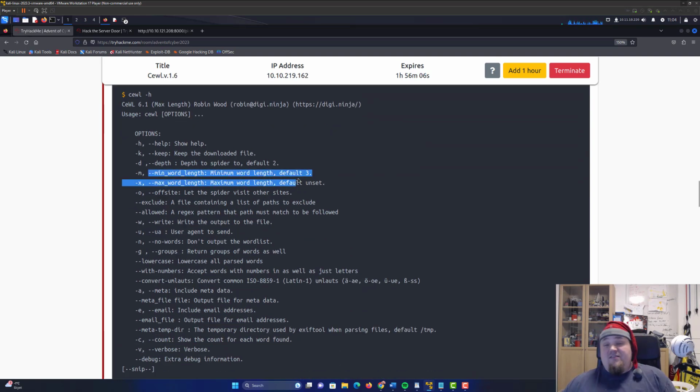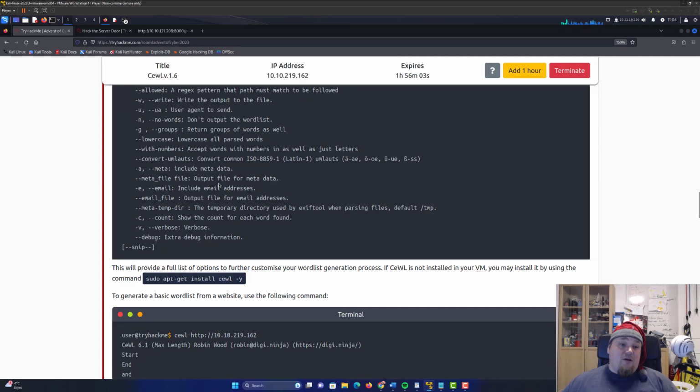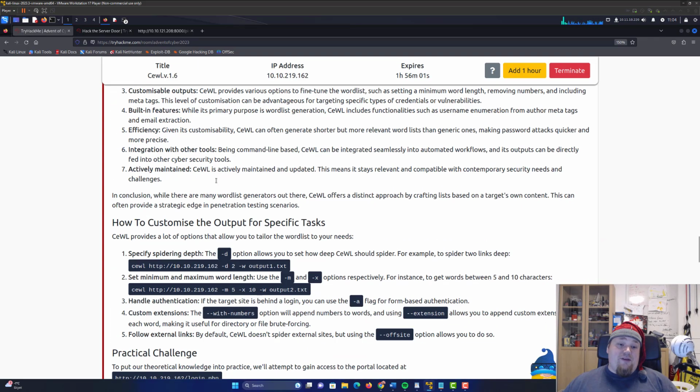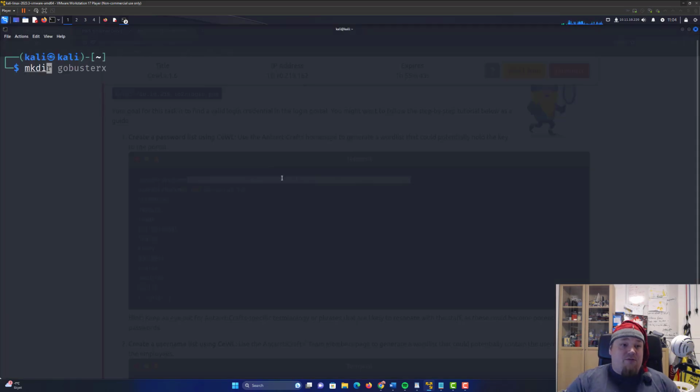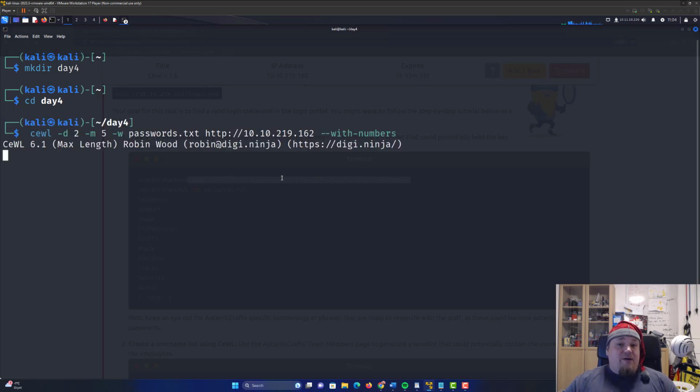So you can basically just read right there, default 3. Scroll down one more time, and now that we know the m is for minimum, we can see that, oh yeah, it is. So the 5, and so on, no more, no less than 5. Save it into this file, scan this IP, use numbers. Let's take this right here. Go to a terminal. I'm going to create a directory called day4, just for today. Let's run this command right here.